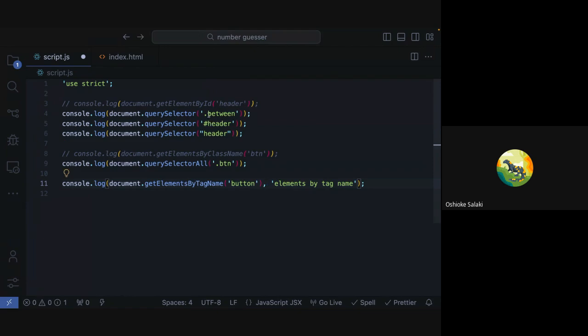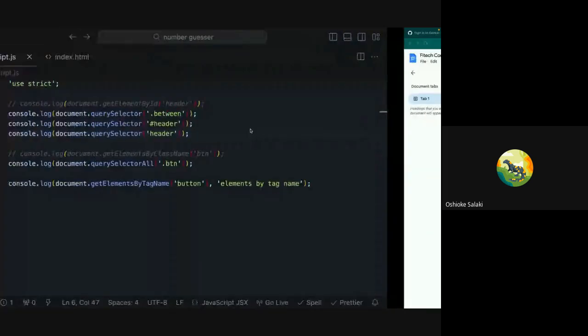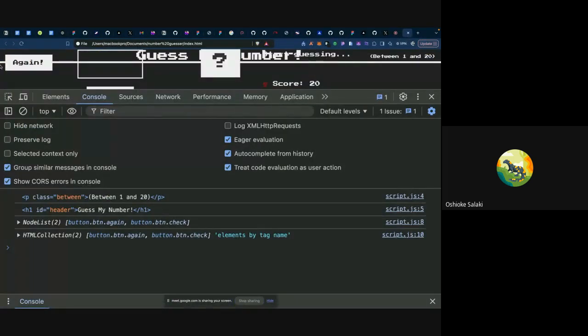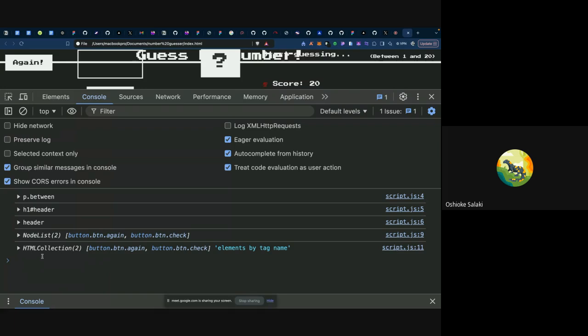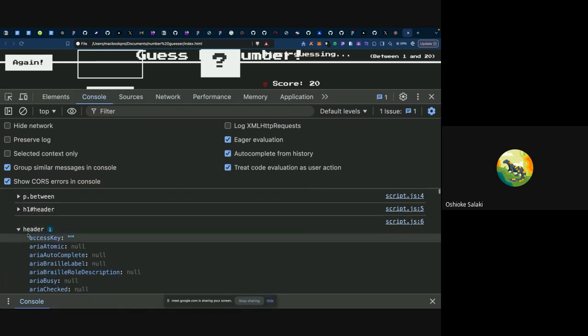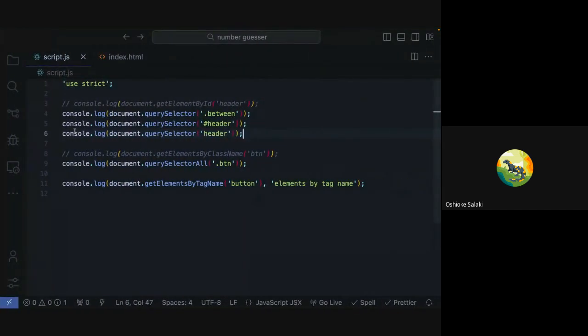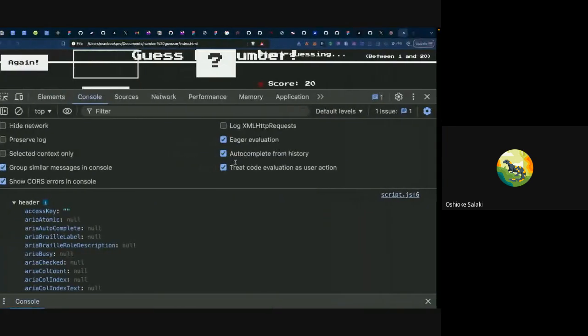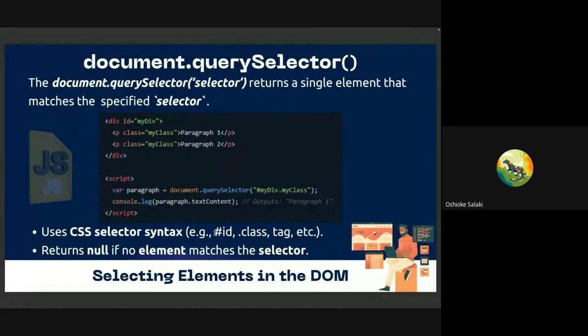So whenever there is no period or no ID, it's going to target the HTML elements. So if we do this and we are targeting a header, if you come here, you see that a header is returned in line 6. So that is how query selector works also for elements. Then it returns null if no element matches the selector.